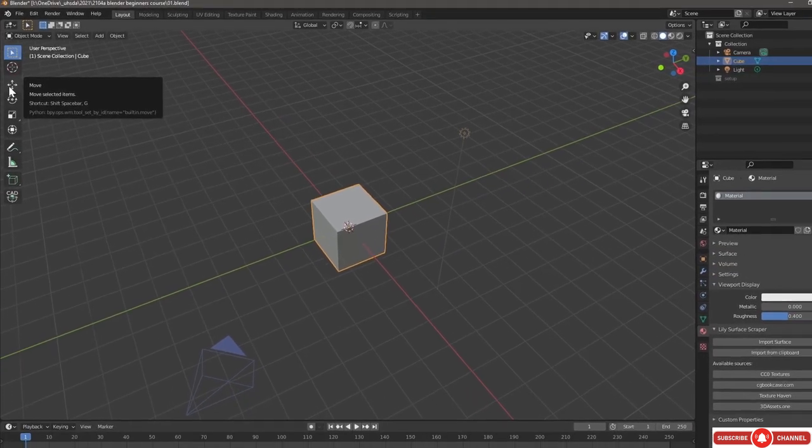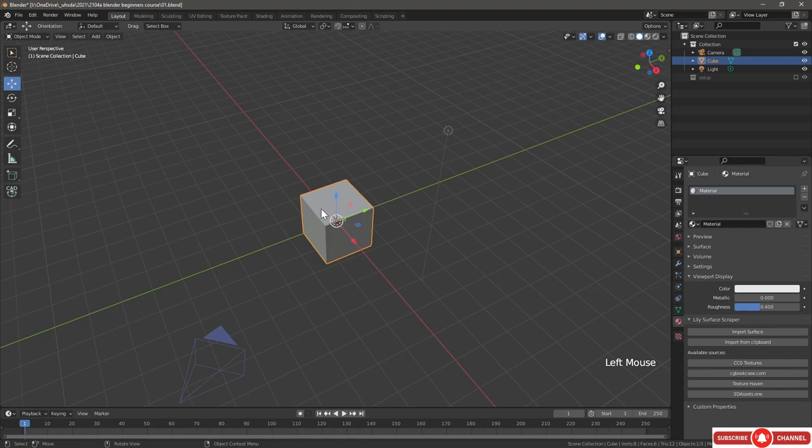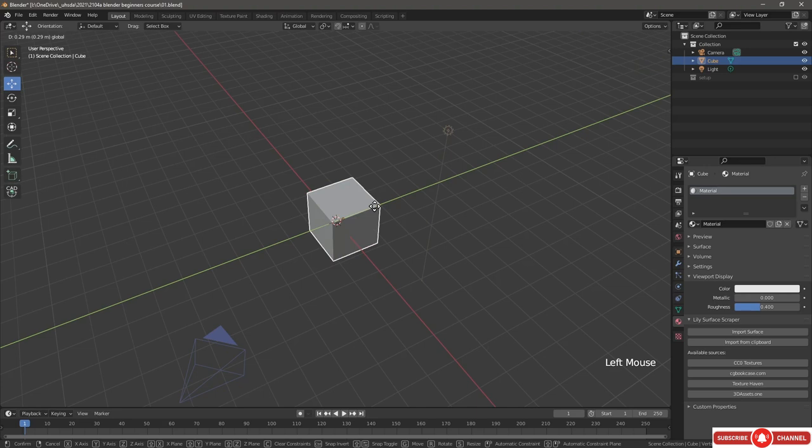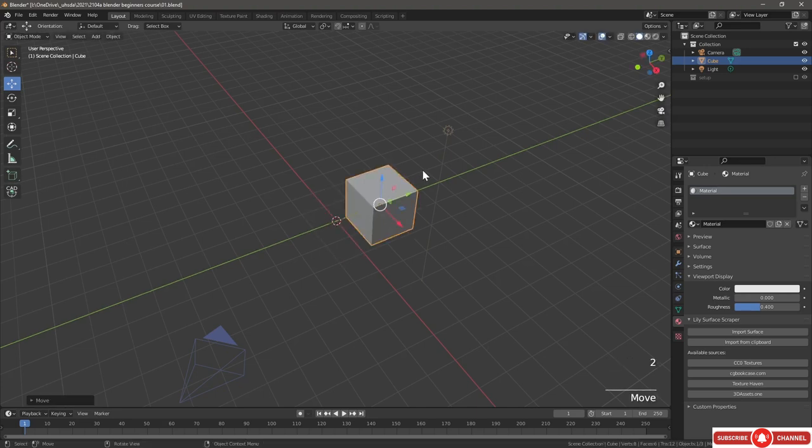So if we want to move it, we select the move tool and we have this gizmo now available for us. So if I click and hold and I type a number, let's type 2, I just moved it 2 units, 2 meters, feet or inches in one direction. Control Z or Command Z to undo and we return it back to where it was.